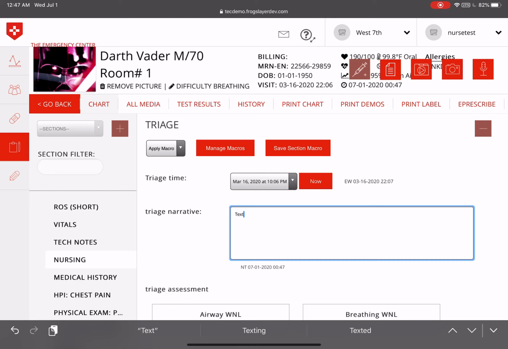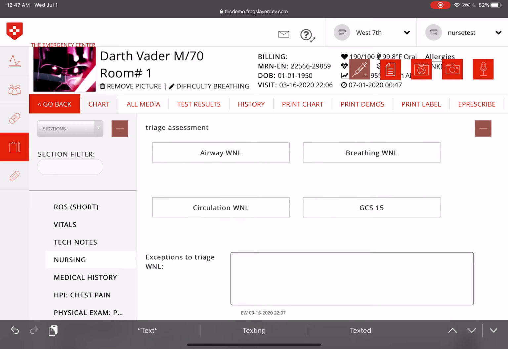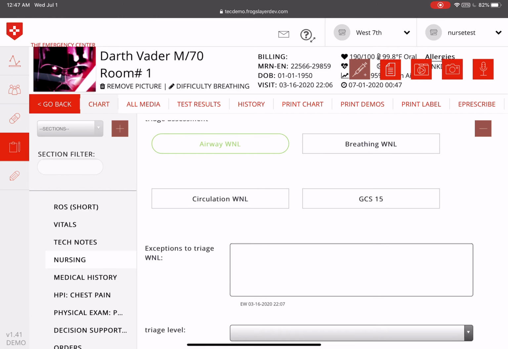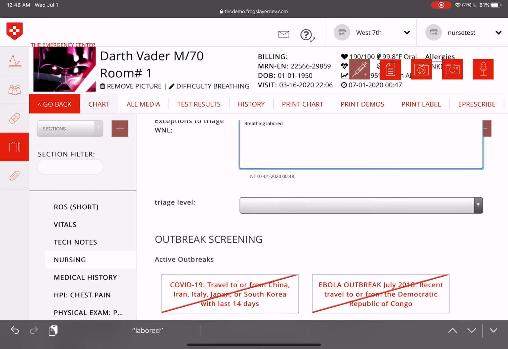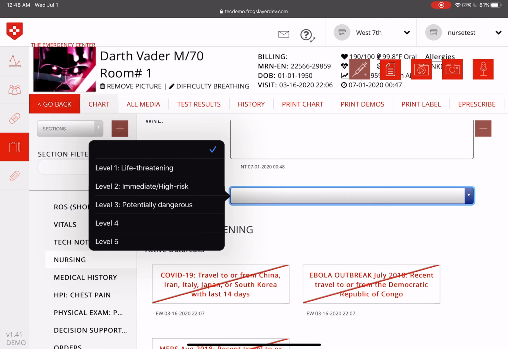On the live system, you'll see a little red icon. You can click that for voice recognition. The triage assessment, we're going to say the airway is within normal limits, breathing is within normal limits, circulation within normal, GCS is 15. Let's say the patient was having a little labored breathing, so we're going to change from within normal limits to a red line through it. We're going to say breathing labored. Triage level, we're going to say this is life-threatening. This is a shortness of breath in a 70-year-old male.